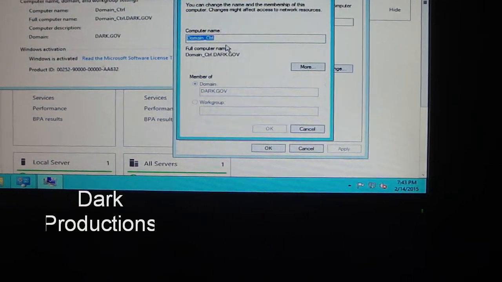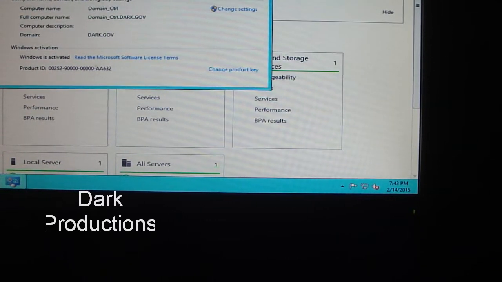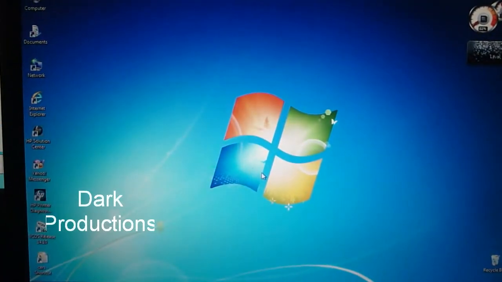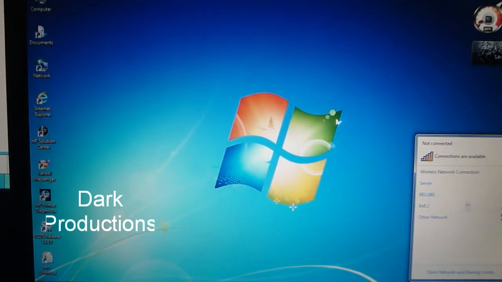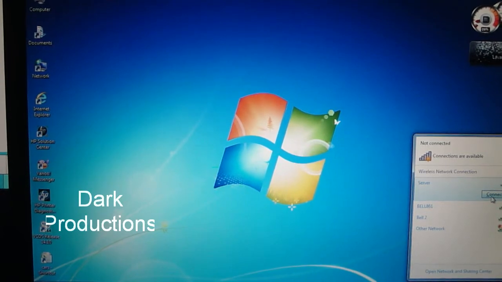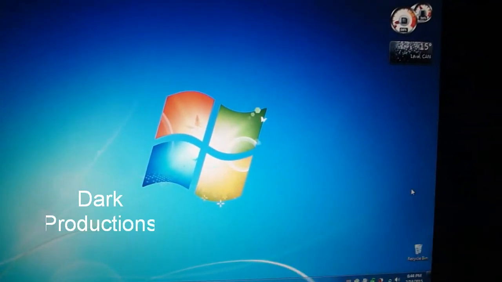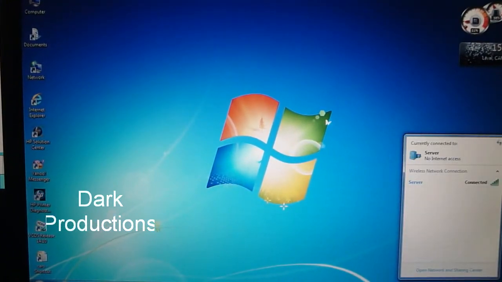Now, a domain controller cannot be moved from one domain to the other, so you're going to have to keep that in mind. Now, when you're going to want to set a computer to your actual server, you're going to want to go to Wi-Fi settings and connect to the same Wi-Fi or to the same network connection. Now I'm just going to put server right here. Now I should be connected about right here.